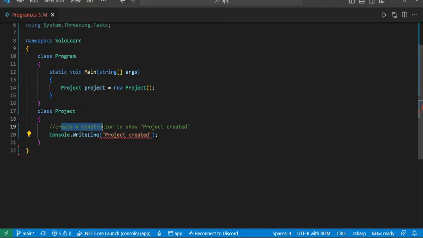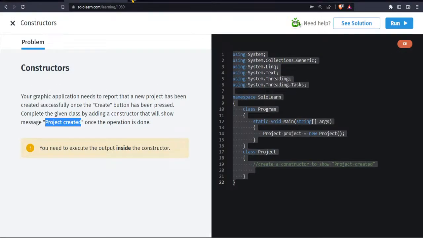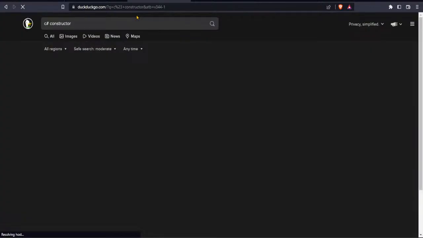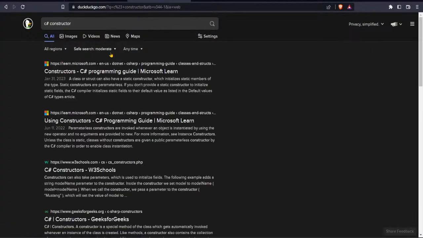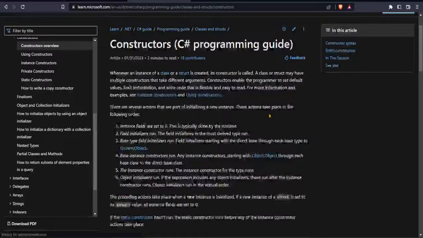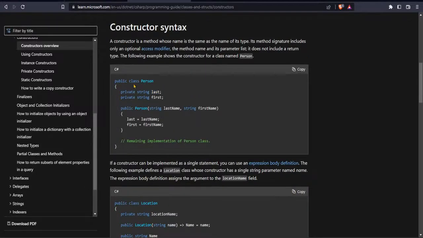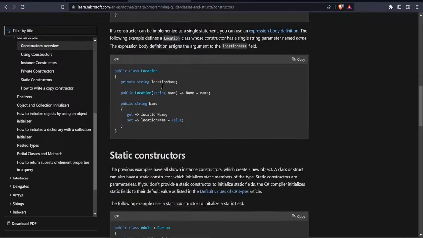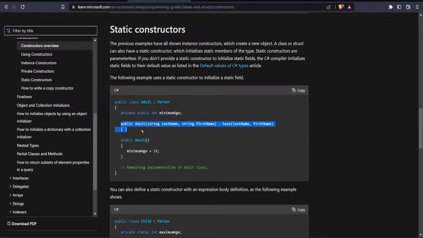Create a constructor to show project created. Or what does a constructor look like in C#? C# constructor. Class person, and here we have public person. String last name. Is this a constructor?